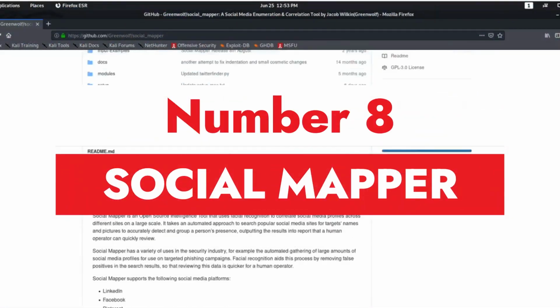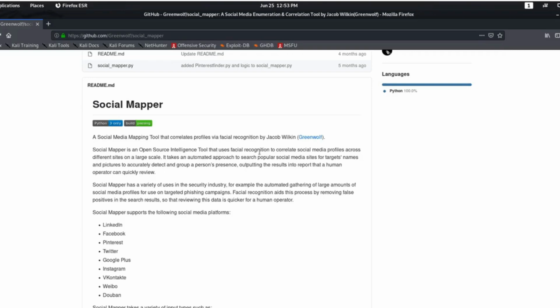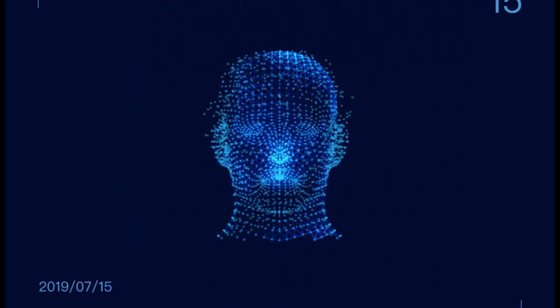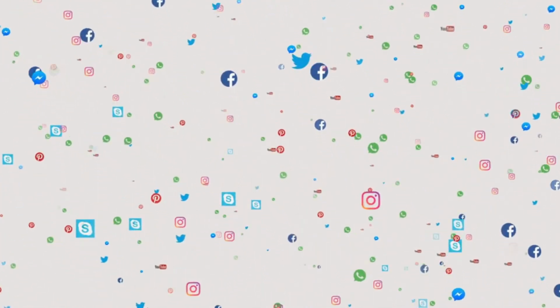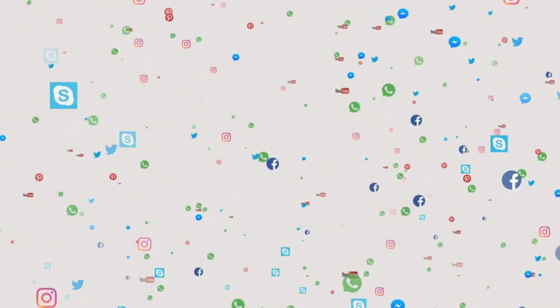Number 8, Social Mapper. Social Mapper is an open-source intelligence tool that uses facial recognition to correlate social media profiles across different sites on a large scale. It takes an automated approach to search popular social media sites for targets' names and pictures to accurately detect and group a person's presence, outputting the results into a report that a human operator can quickly review.